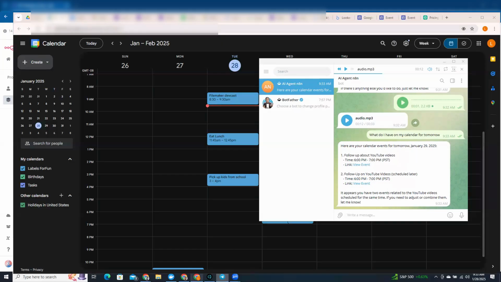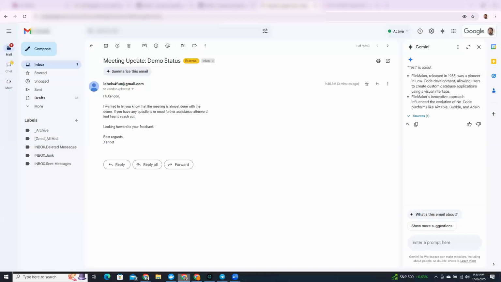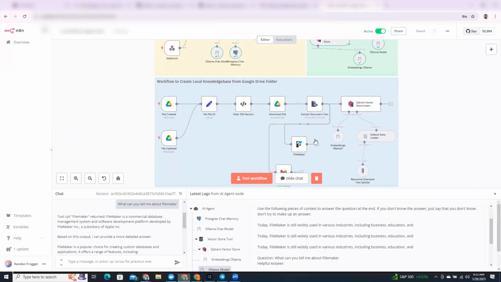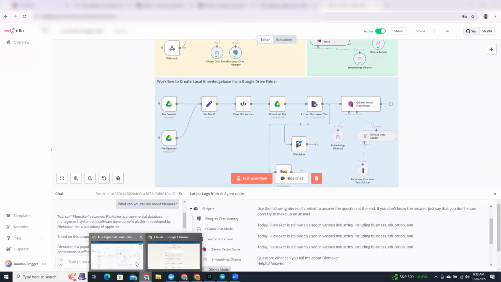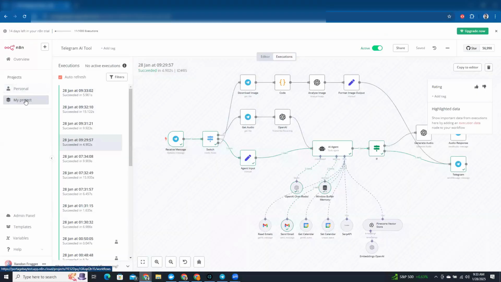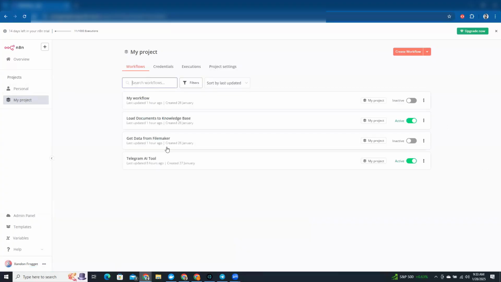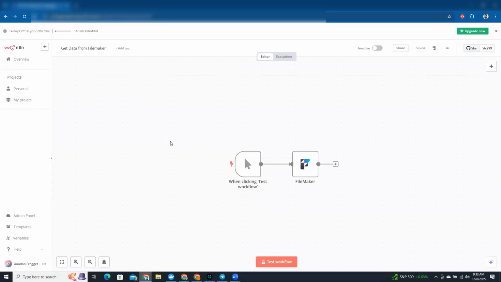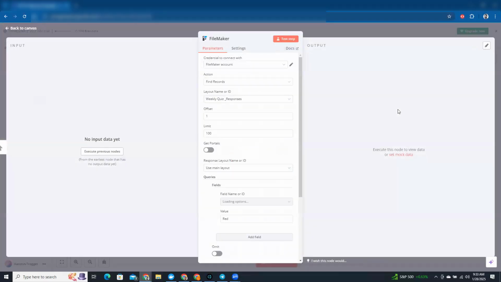Anyway, so you can see there's all sorts of crazy fun things that you can do as far as building workflows and integrating it in different ways. I did have one last one, I think, in here. Get data from FileMaker. So this was a really basic one, like when clicking this, I want to pull the data from FileMaker, but I won't go into that too much.